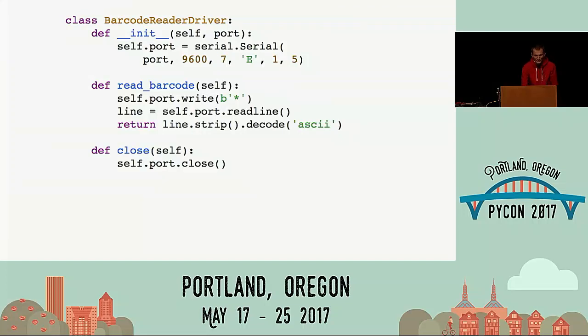OK. So we're software developers. We like to abstract things, make them more modular, reusable. So I wrote a class that does the same thing. Just open the port. I'm doing it a little abbreviated on that slide because I don't have enough space on the slide here. Reading barcode, just what we just did. We sent the trigger. We read the line. We clean it up. We return it.